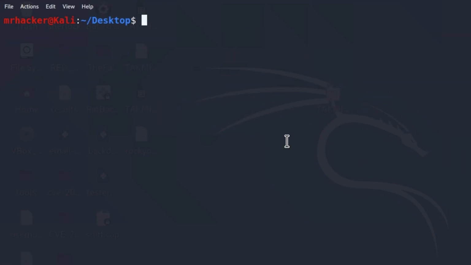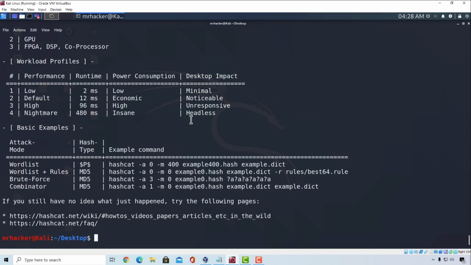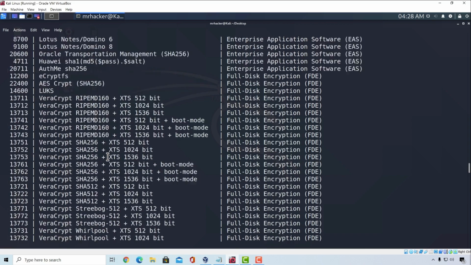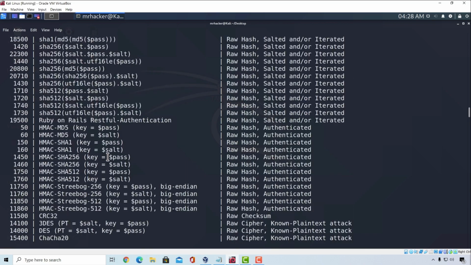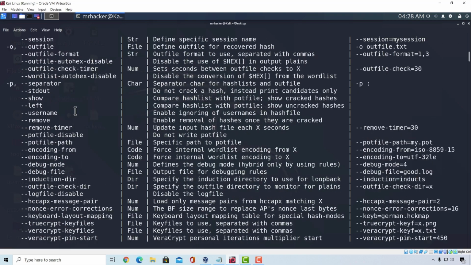To run the hashcat help menu, you can simply type hashcat, and to get even more options on how you can use hashcat, you can type hashcat --help. And here is the help menu. Down here we got some basic examples of how we can use hashcat, and if I scroll a little bit up here, we can see all of our available options.